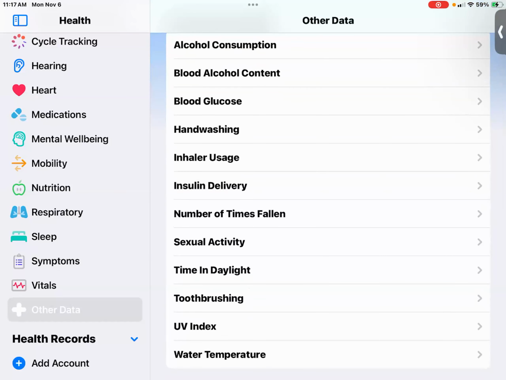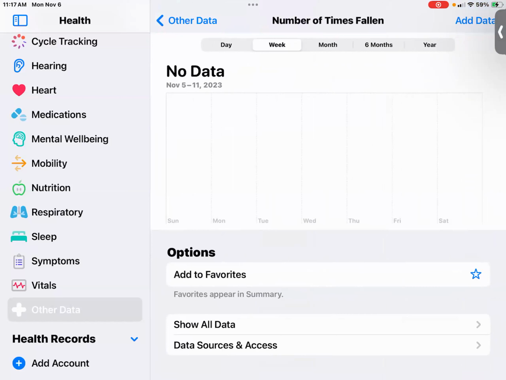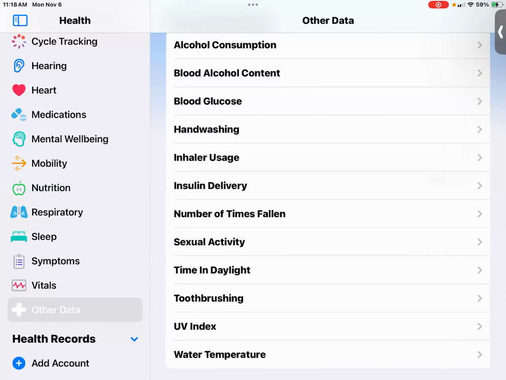Number of times fallen. What does that one do? Tap on that. I just want to see what that one does. Oh, okay. Wow, I'm hoping it's not 7 in a week. Goodness gracious. Me too. But as you can see, it's really thorough. If it's there, then there's a reason for it. Well, I try not to fall at all.